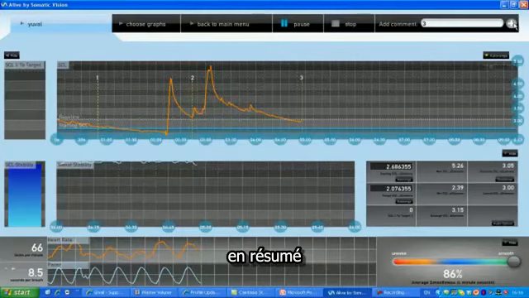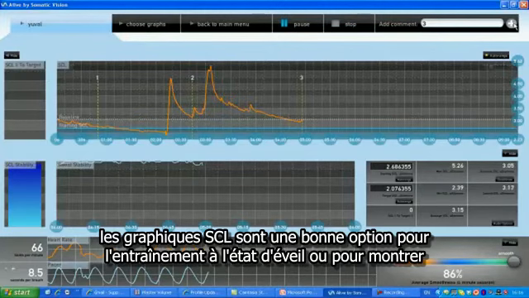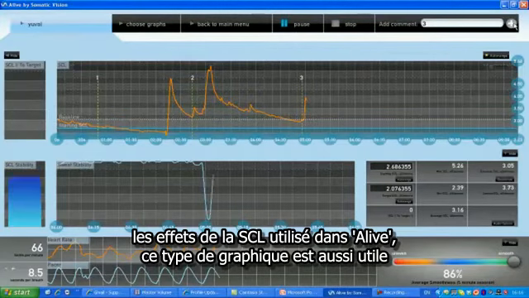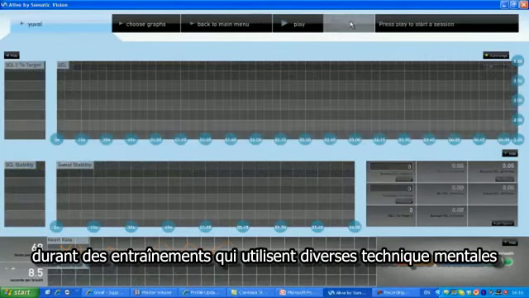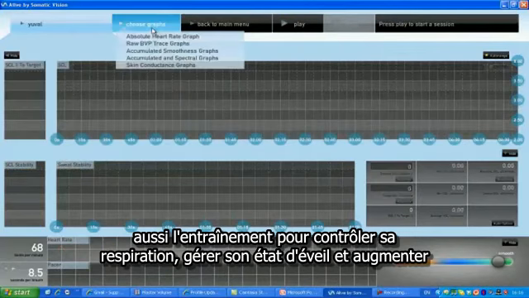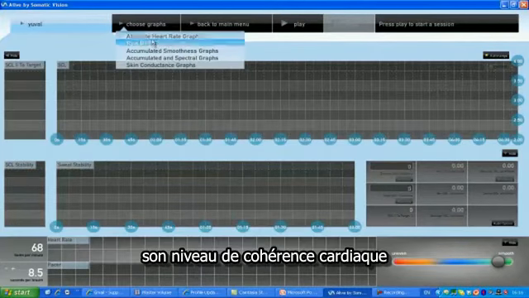To summarize, the SCL graphing options are good for arousal control training or for showing the effect of a live body scan technique. SCL graphing is also useful during practice of the zoom out or the mental mini breaks techniques and to train for effortless breathing when aiming to lower arousal and to achieve high smoothness scores.